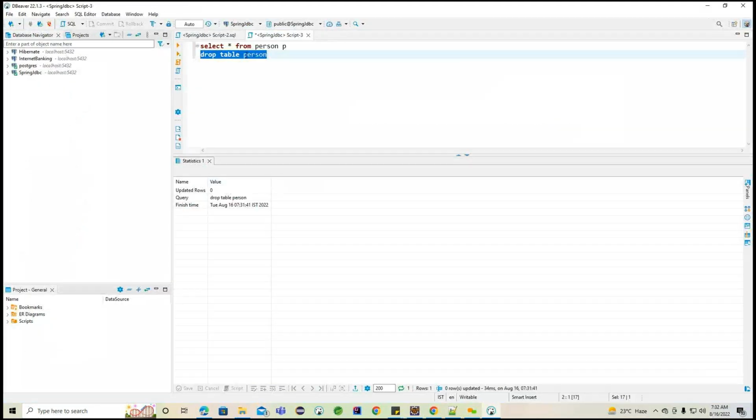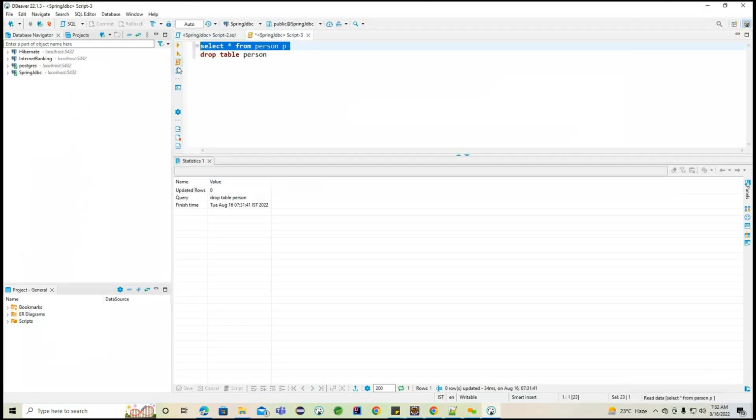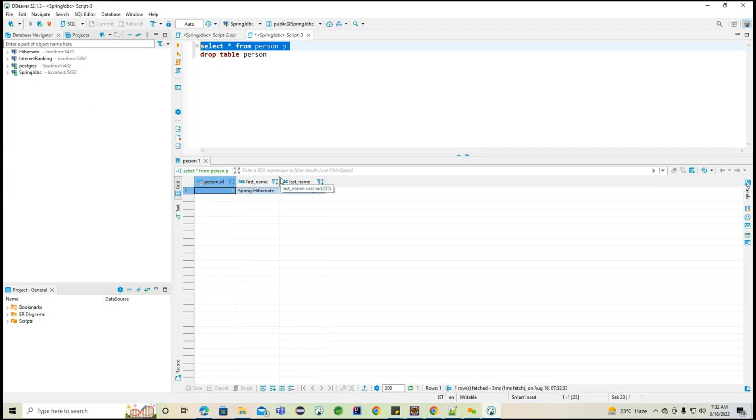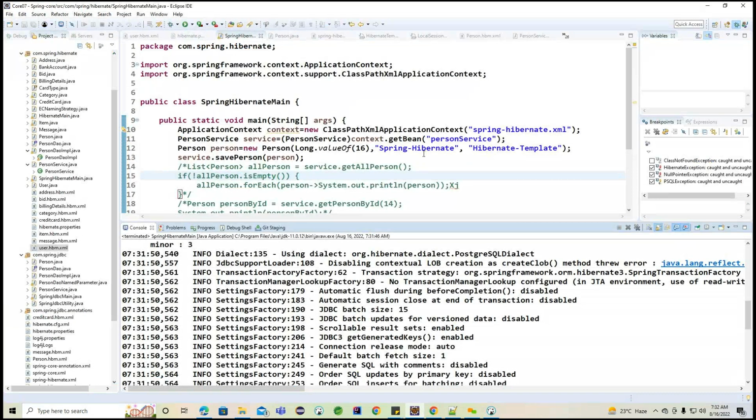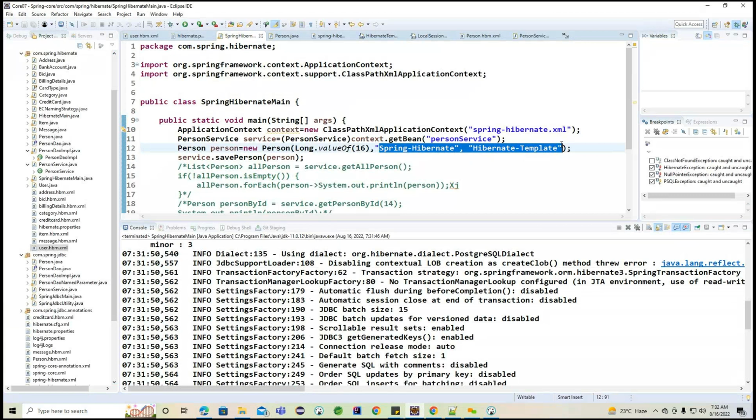Now finally, what we can identify here. If I select this particular statement, this is the first record, Spring-Hibernate, Hibernate template. Okay, here we provided the information. Whatever information we provided here, the same information is stored under this particular person table. And what are the changes we need to understand here? So let me explain the changes first here.